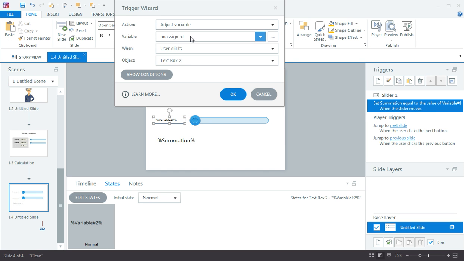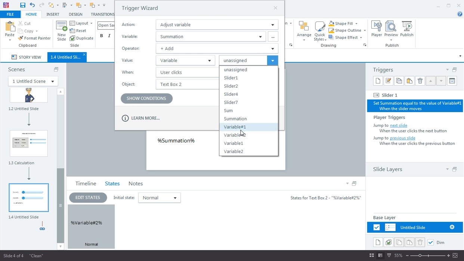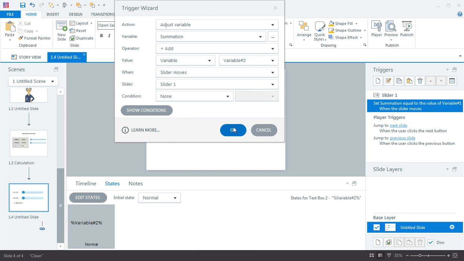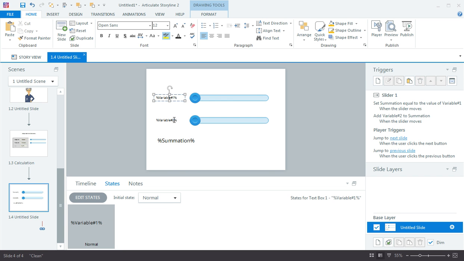Okay. So then we want to adjust summation again by adding variable number 2 when slider 1 moves every single time. So now every time slider 1 moves, it's set equal to variable 1 and variable 2 is added to it to give us the sum.